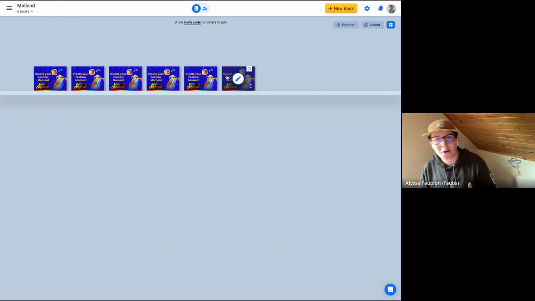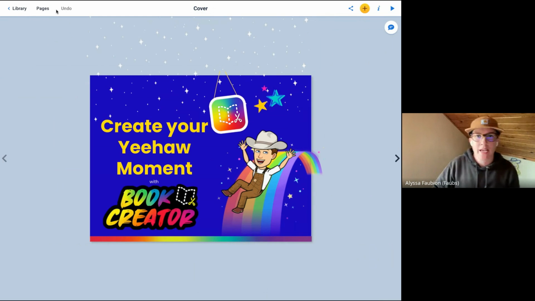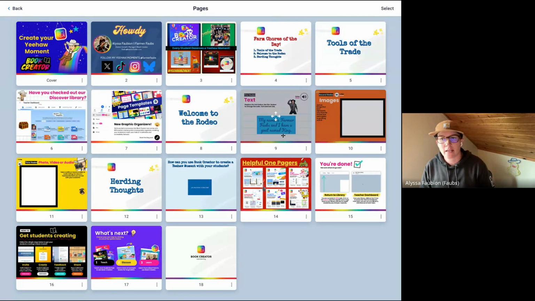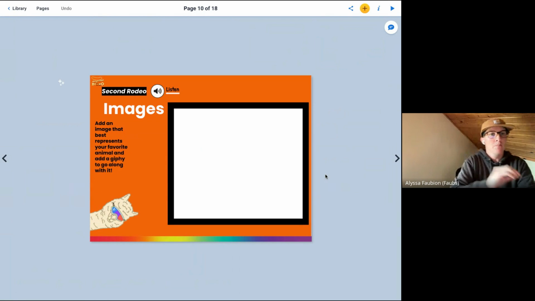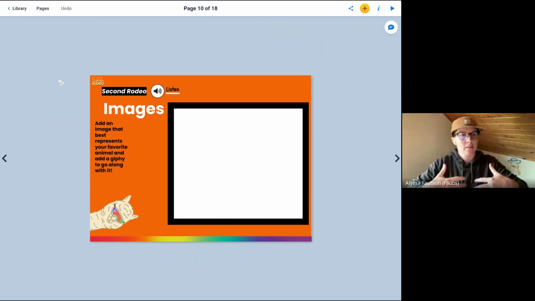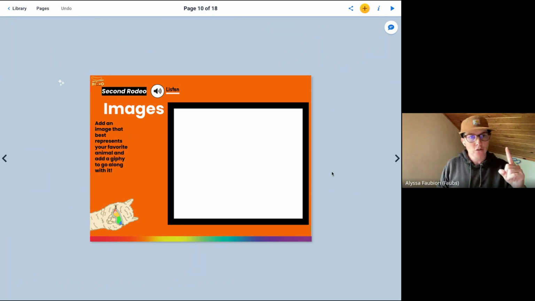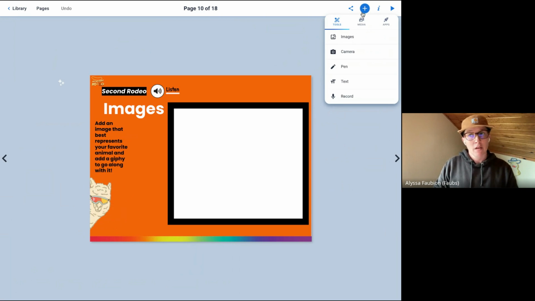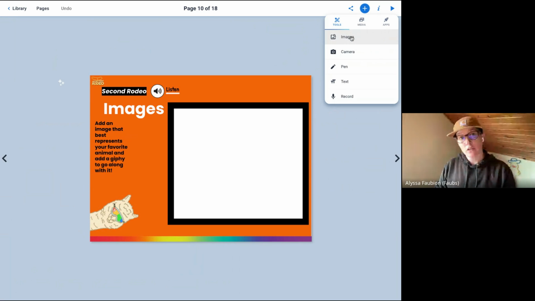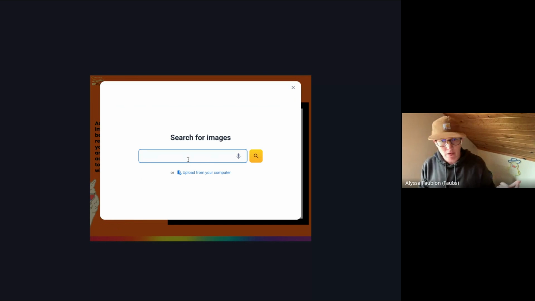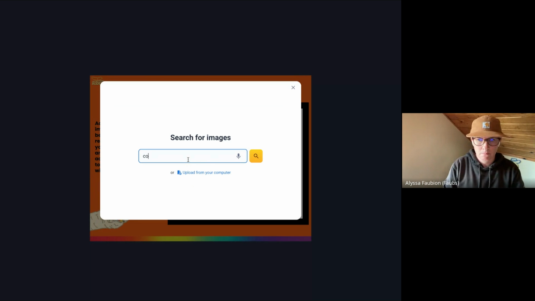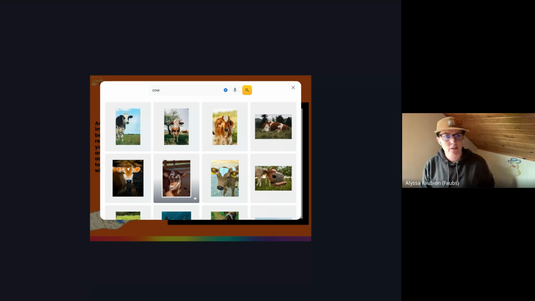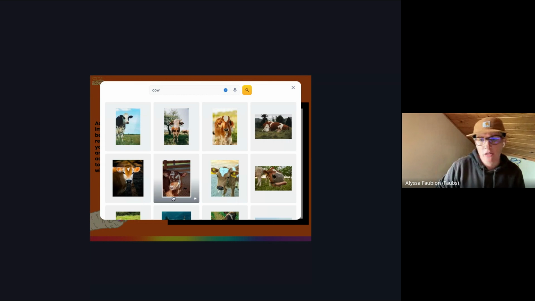All right, so I'm gonna continue rolling to my next rodeo. All right, we got text. We're gonna go to images. Now I'm gonna showcase a few ways to add an image. The first way is right in Book Creator. I can go my plus sign, I can go to images, and I can type in cow. So if you want to add just your favorite animal on there, you can.